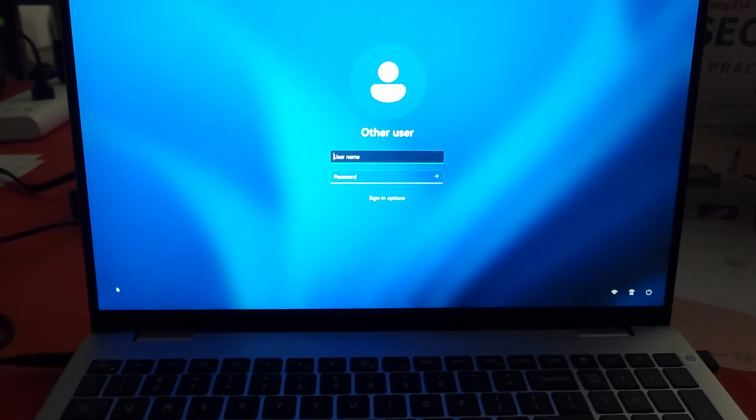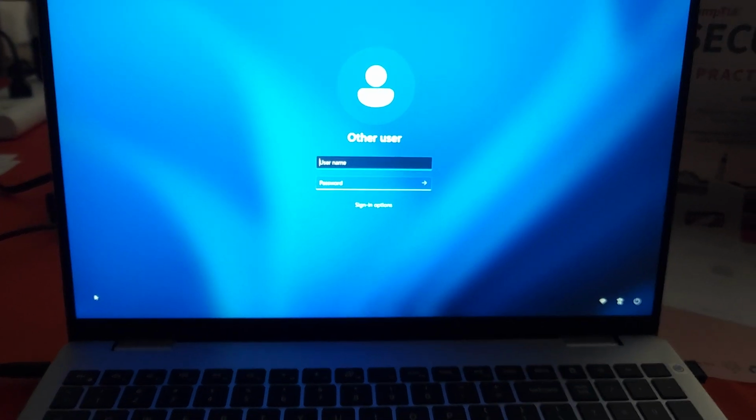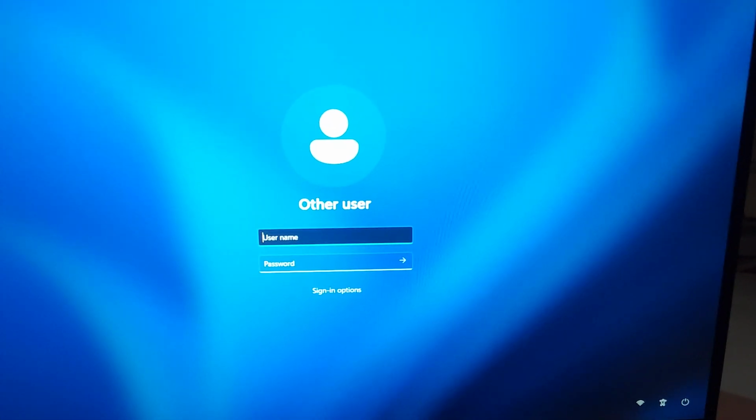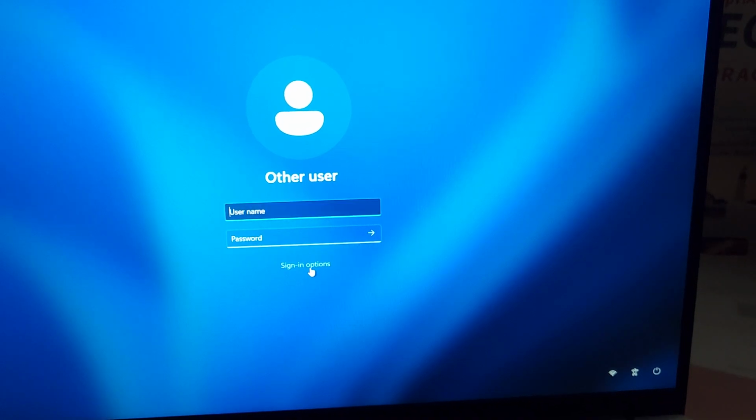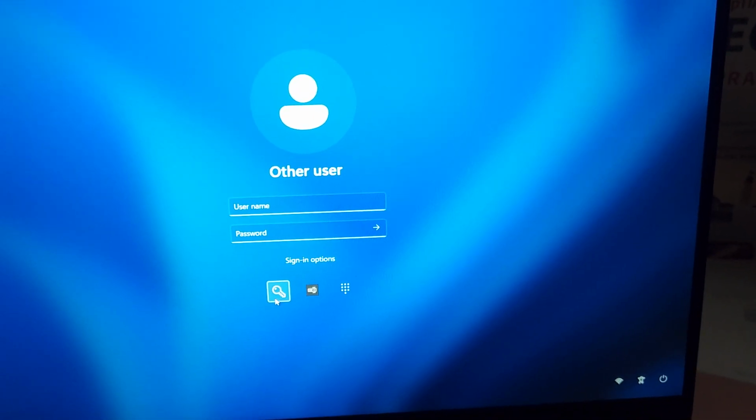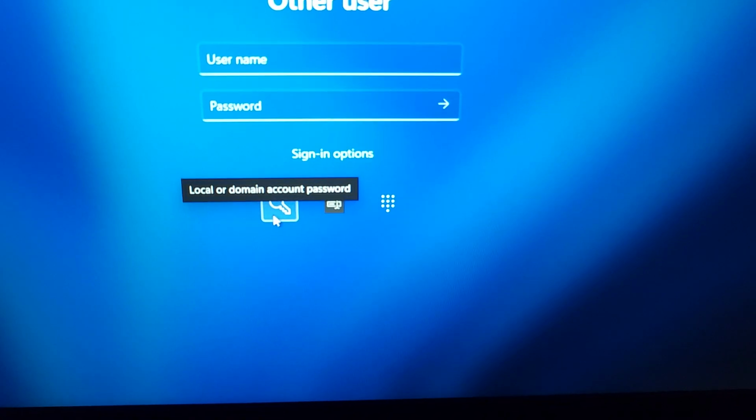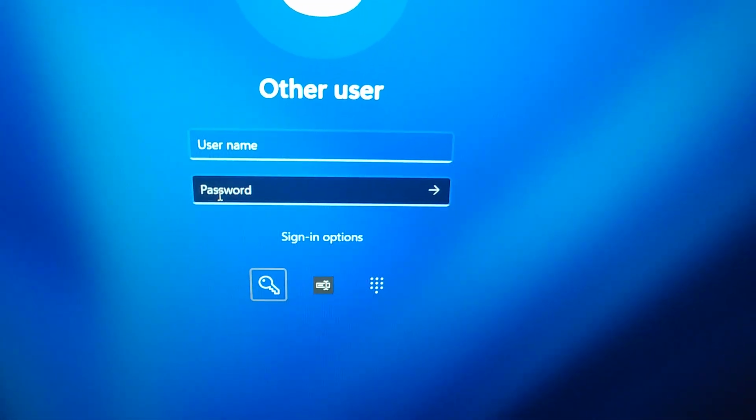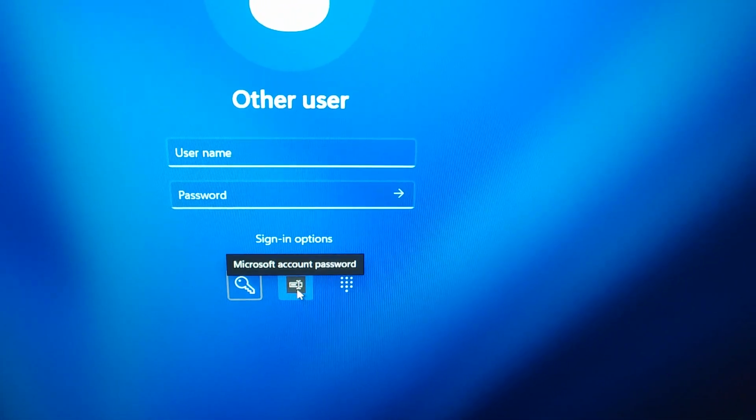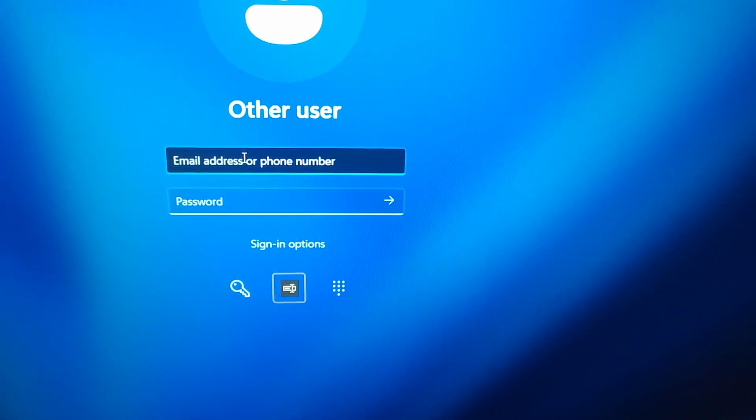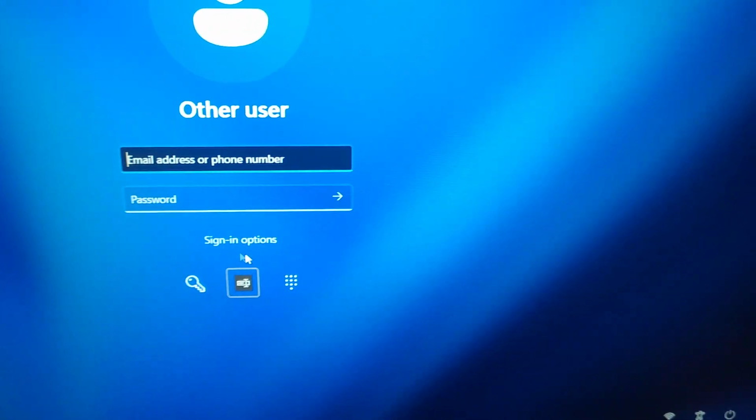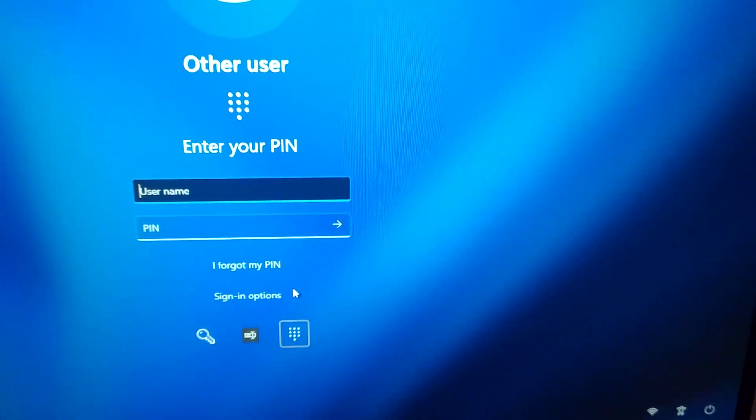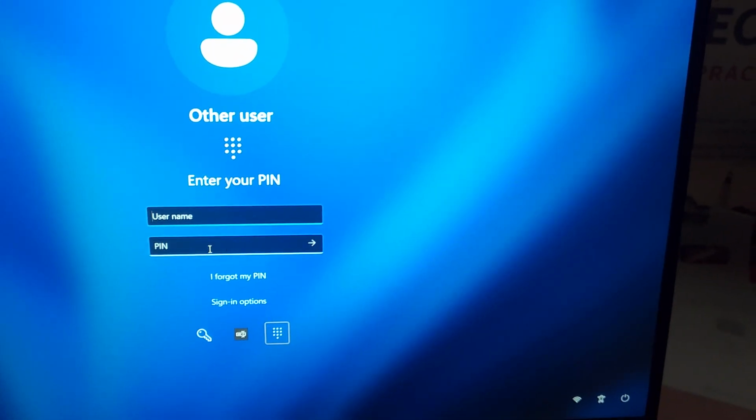account. But what would happen is, for you to log in every day, you would see the screen that says "Other User" immediately, as opposed to seeing the names down here. And then you click over here where it says "Sign In Options," and then you can choose either a password as an option. That's for password. It says password there. Or the Microsoft account password, which would then be when you use your email address and that password, or the PIN. Again, this assumes that you have set up the PIN.